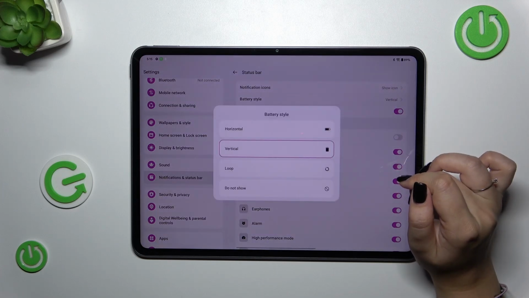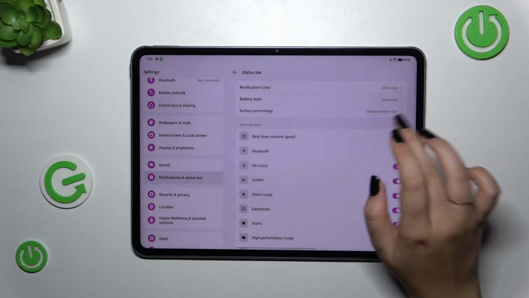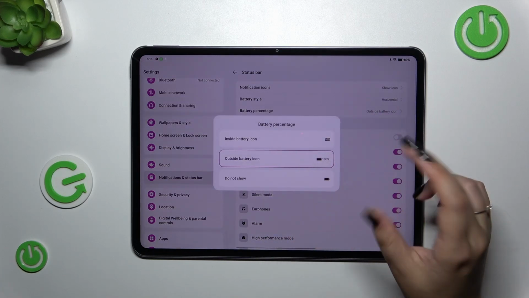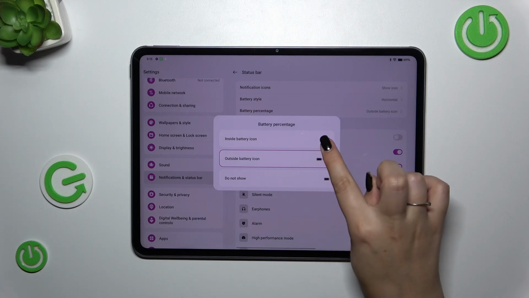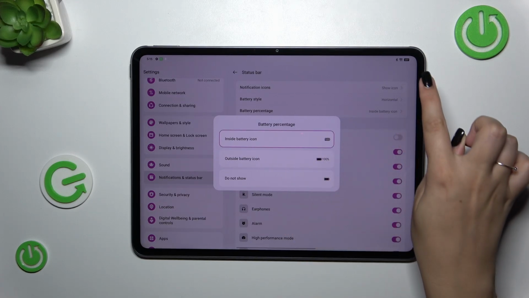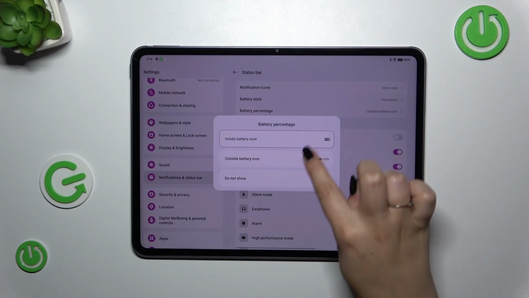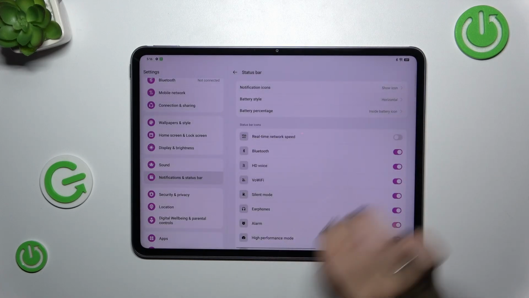So let's start with the battery style, the horizontal one. After setting the horizontal, you can see that we've got plenty of battery percentage options, so actually 3 of them. You can display it inside the battery icon, as you can see, outside the battery icon, or do not show it at all. But basically you can choose between inside and outside battery icon.